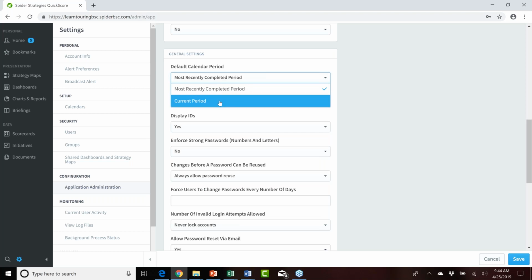The other choice here is to look at the current period. In that case, you may be viewing your scorecard without any data if the information has not yet been completed or provided for that time period. So it's really your choice what you want to see when you log in.